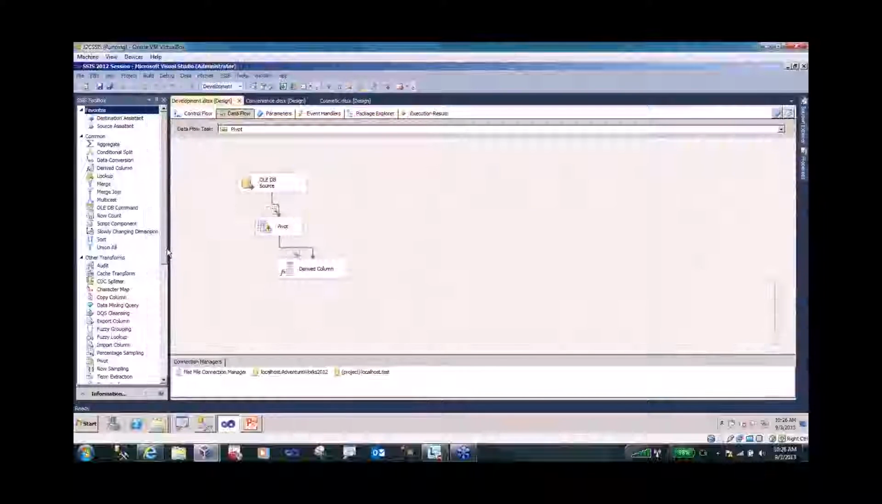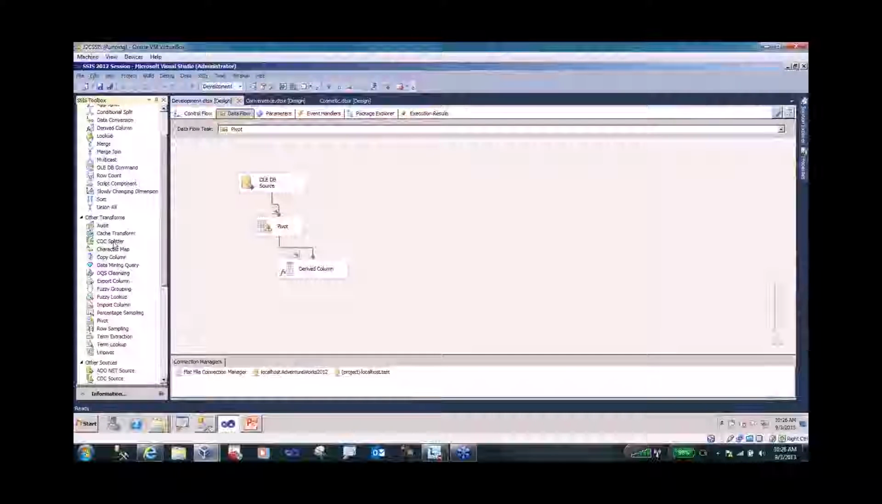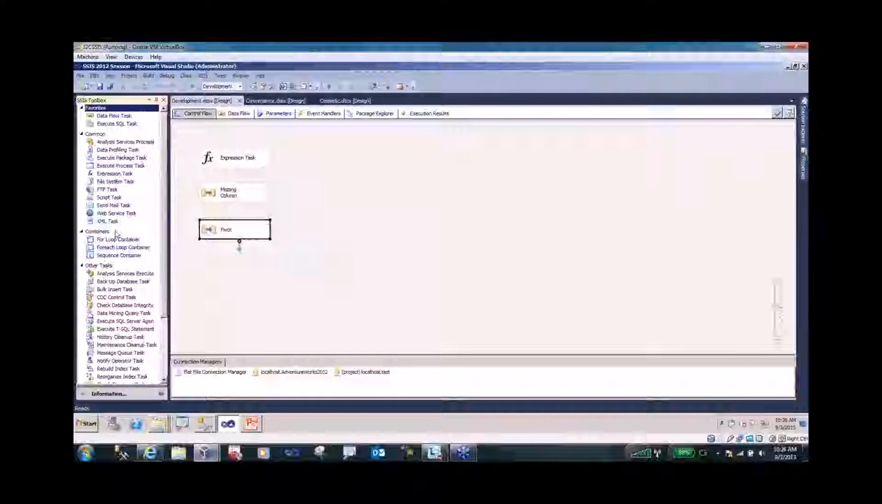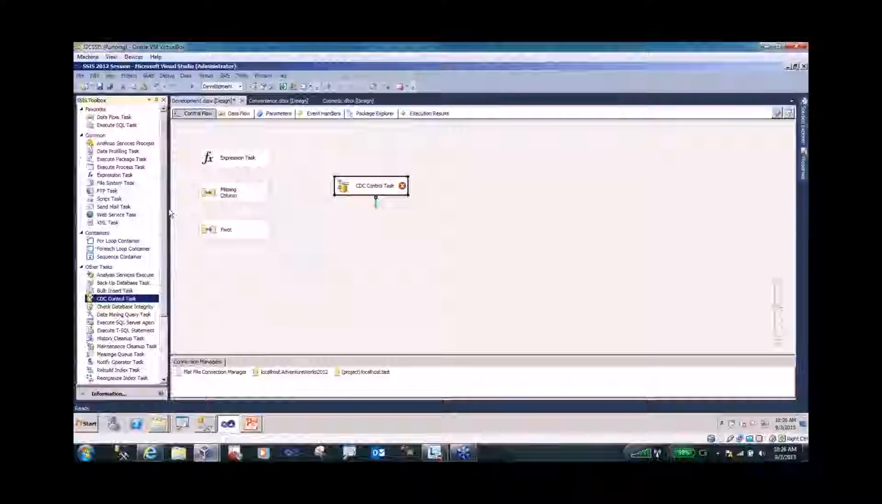There are some other new controls. One is for change data capture. So change data capture was introduced, I believe, in 2008. It's an Enterprise Edition feature, and it's really great, but it is a little tricky to work with in your SSIS package. So they have added, let me go to the control flow here, a control task for CDC to control like where the package started and stopped on processing the changes.